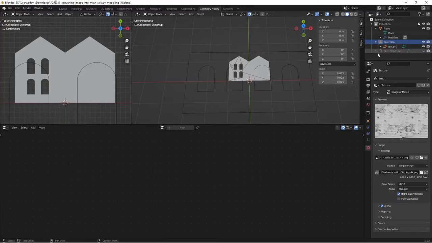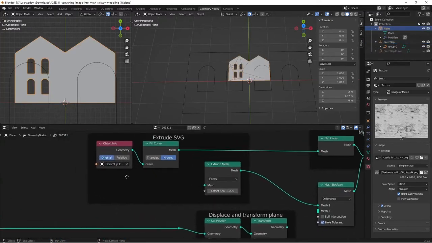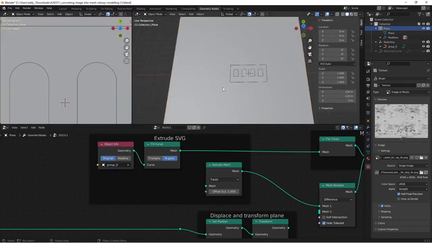I will get there. I think it's in plane. Oh yes, there we go. So we go to this one, group O I think. It's not been renamed, is it? Yeah, SketchUp curve, group O. If we change the object info to group O, there we go.